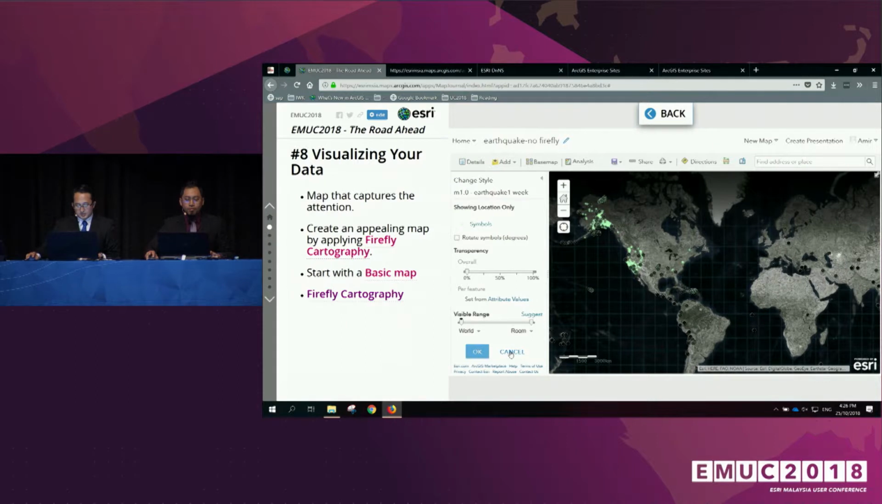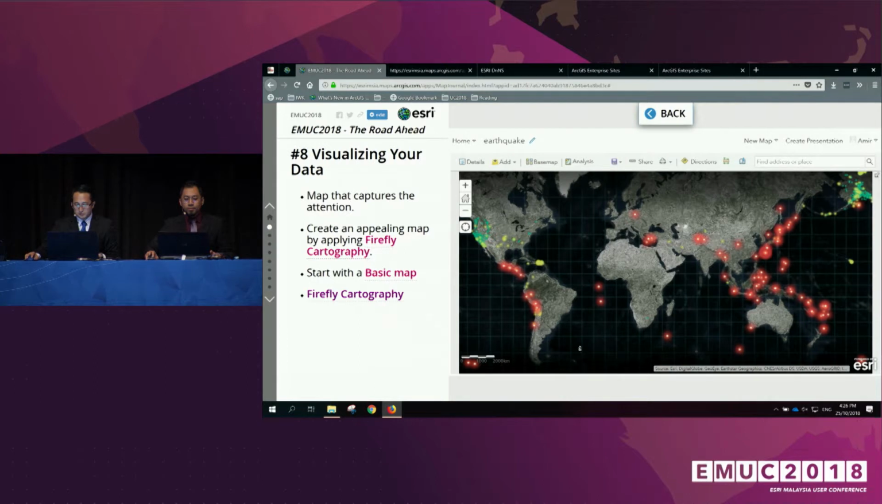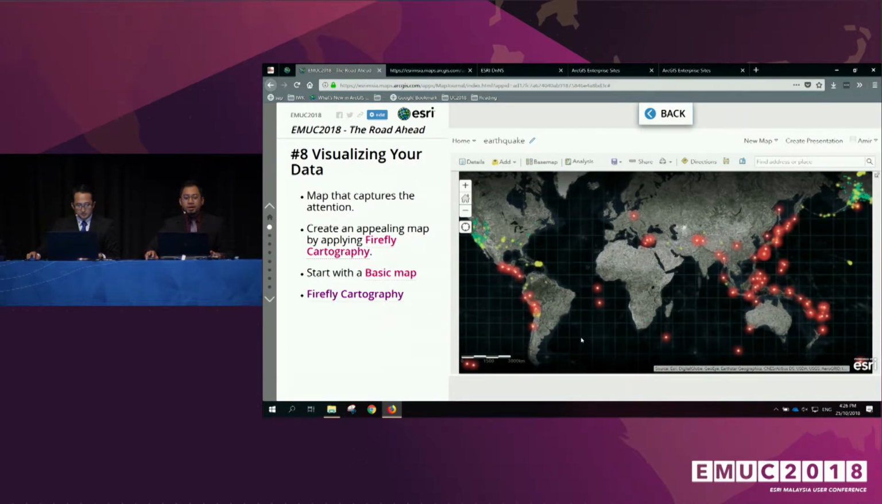Now, if I were to apply this on the 3 layers, using different colors to represent different weights and even size, I could get something like this. So that's easily how you can apply Firefly cartography to create an appealing map.